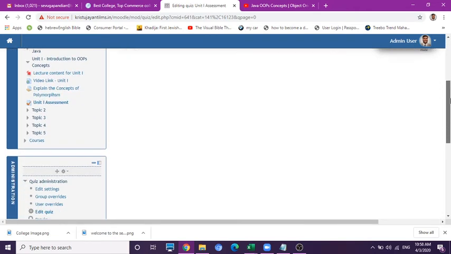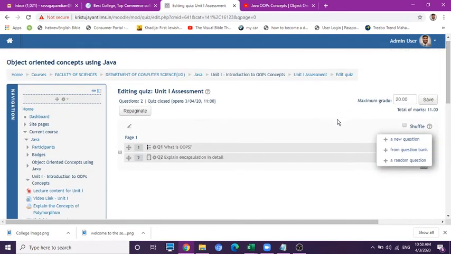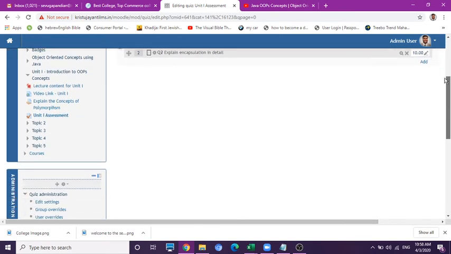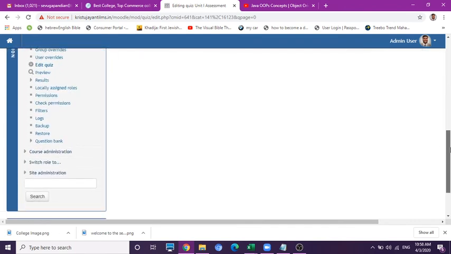So the next one is how to get the things from the question bank. Say for example I'm conducting an exam with 50 questions. All the 50 questions, I need not type one by one. It's a tedious process. So we have an option called question bank upload. When you scroll down, there is a question bank. Okay, so you have to scroll down the page.